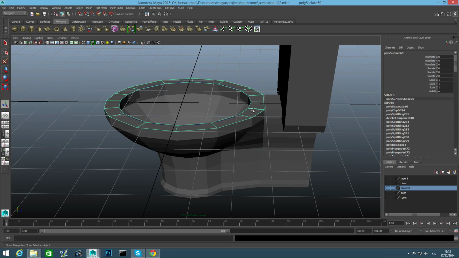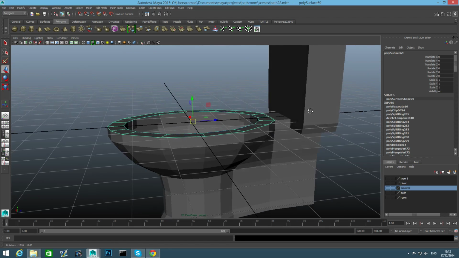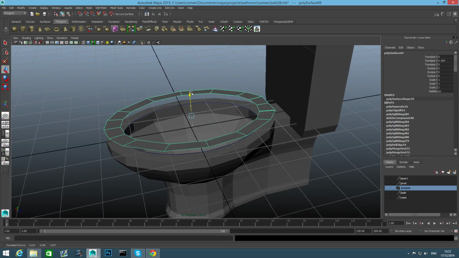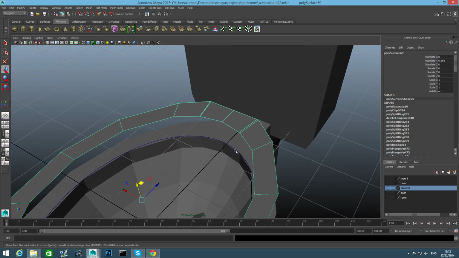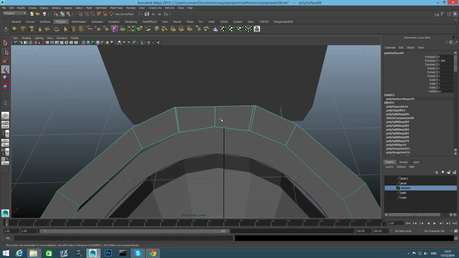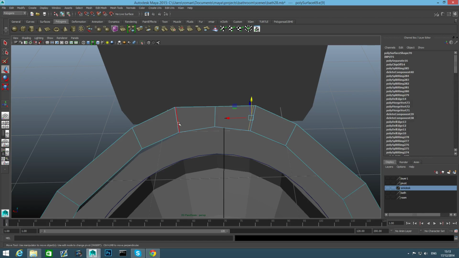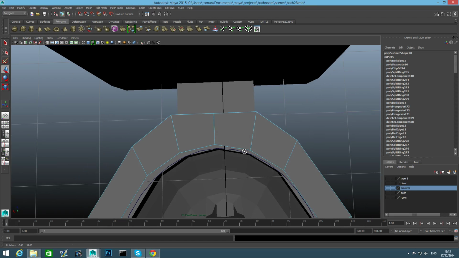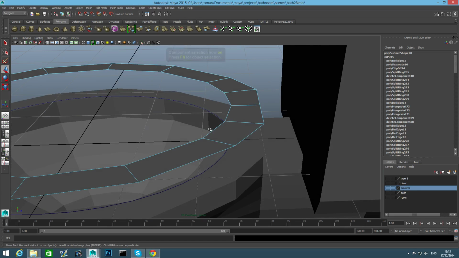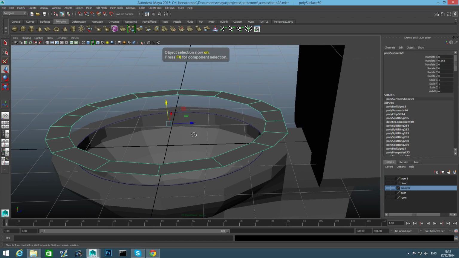Now, because we already added edge loops for the toilet seat, I will need to remove a few edge loops from here. You see those two here? I don't need those, and I can get rid of them. So let's say this is the one that I don't need, shift select this one, and then shift right click, delete edge. So now it's clean and we can continue.